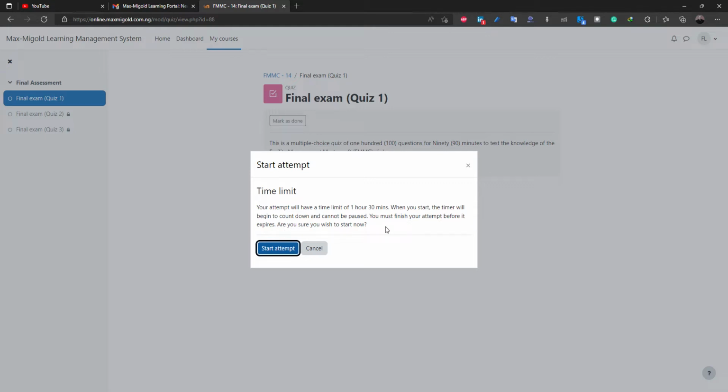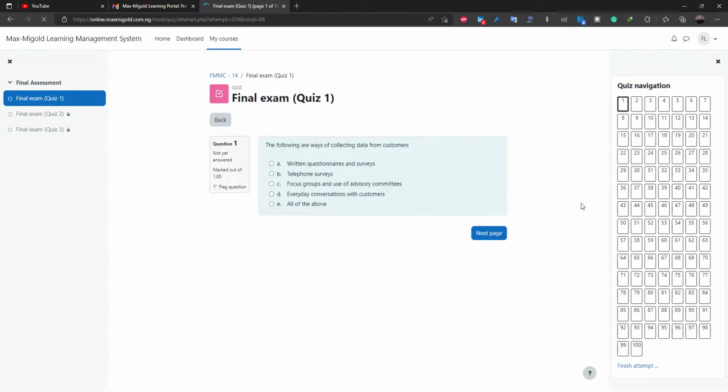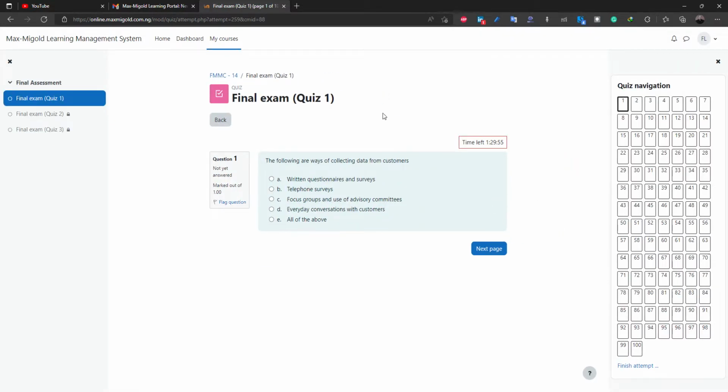What it is trying to tell you is that for the first quiz, you have 90 minutes to take the quiz, and within that 90 minutes, you can't pause to come back. You have to finish quiz 1 within that 90 minutes. Failure to finish quiz 1, once your time runs out, whatever you have done between that time will be automatically submitted. So when I click on start attempt, I should have a question like this.